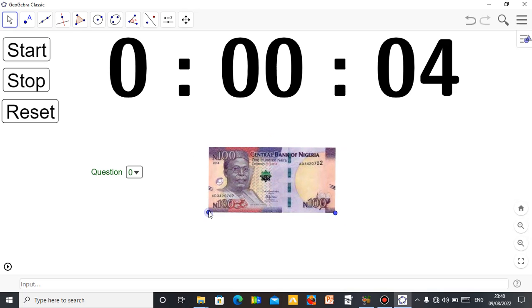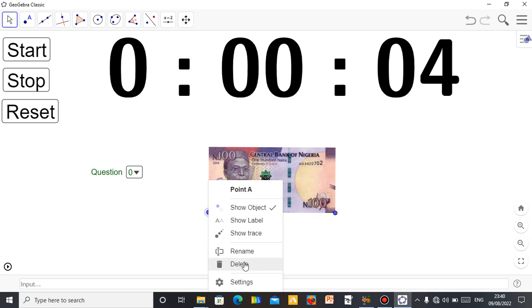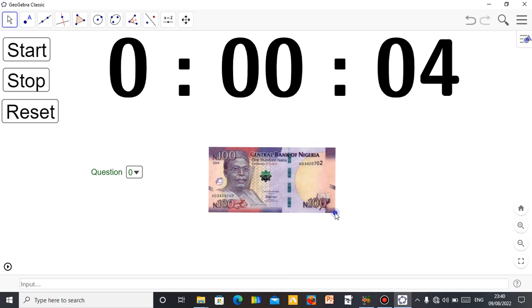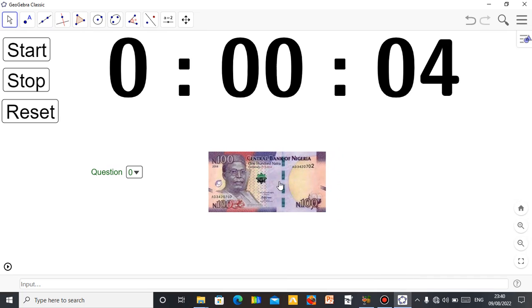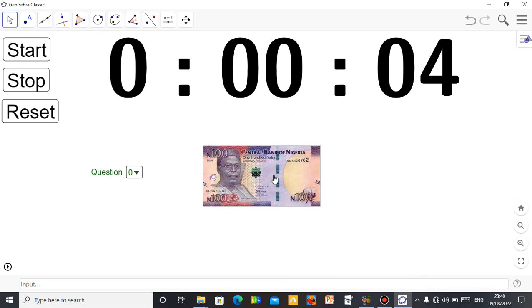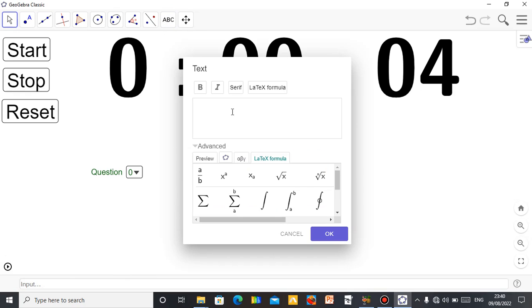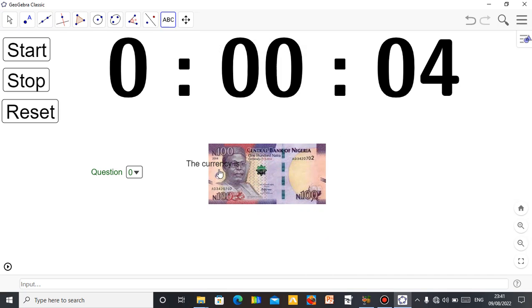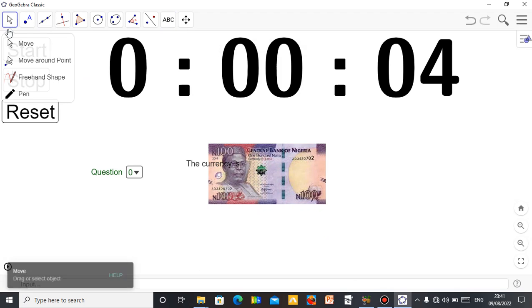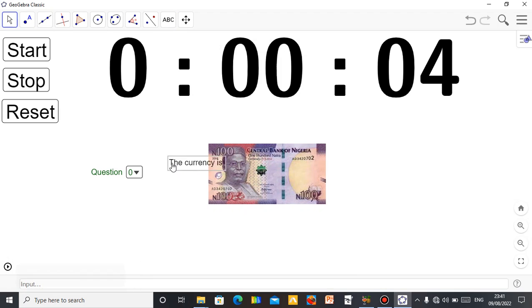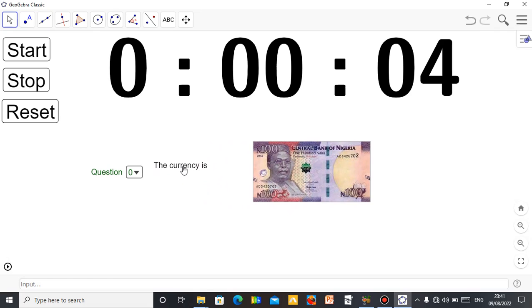So if you don't want this button to show, just remove this, delete that, right click and delete, just like that. If you want to type text on this, you can type the text you want. You can say the currency is... You must click on move before you do any other thing. Okay, shift it somewhere here.